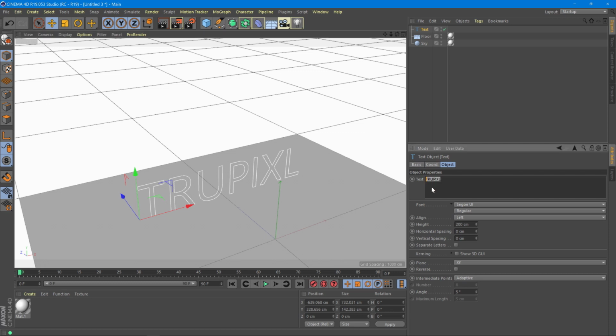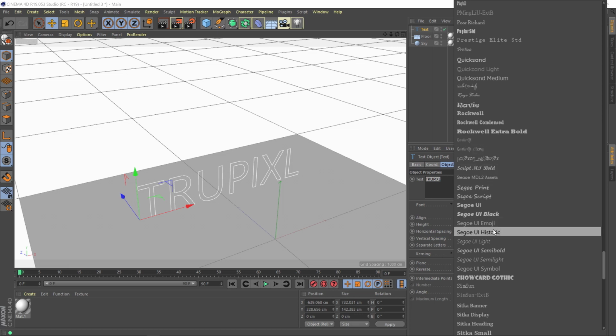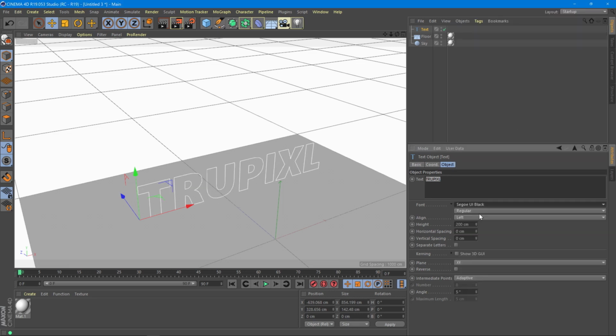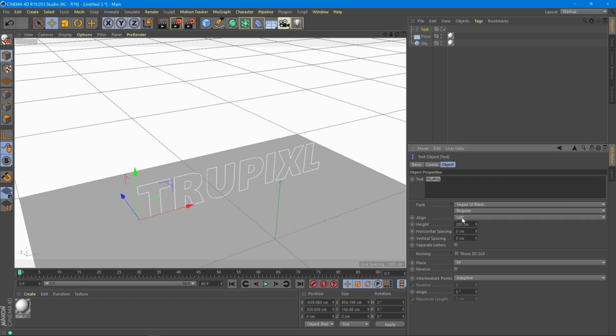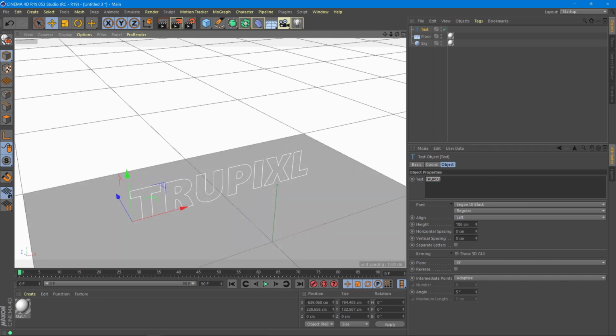So select the text here and let's add a font. Let's choose a nice font for it, a bold one. Here you can have the style, italic, regular, or bold if it's available for the font. And here you would have the alignment if you have more than one row. Here you have the height. You can edit the horizontal spacing between the letters and the vertical spacing if you have more than one row.